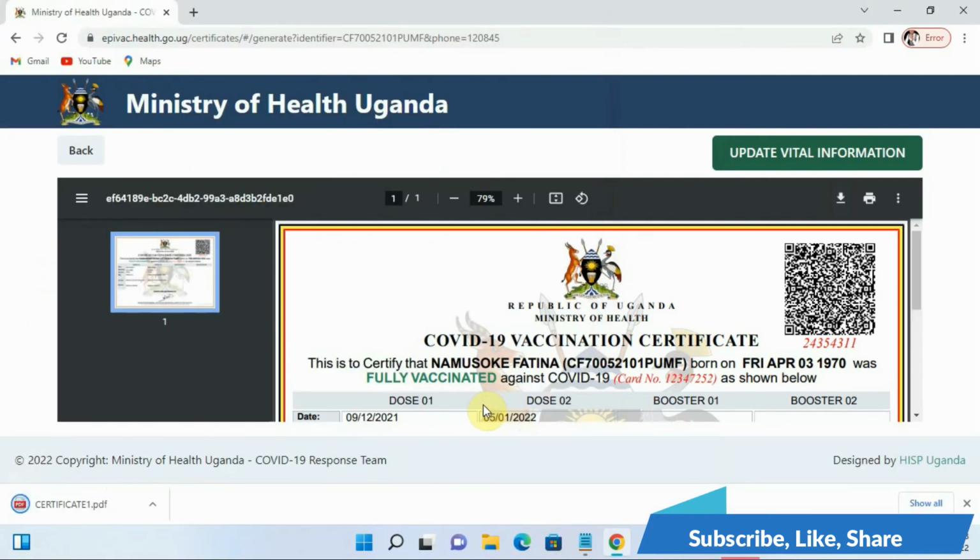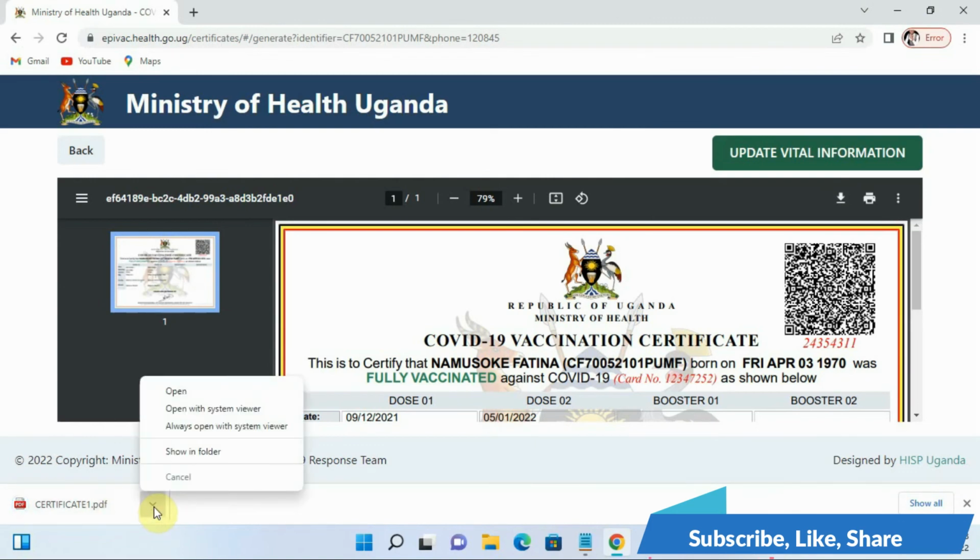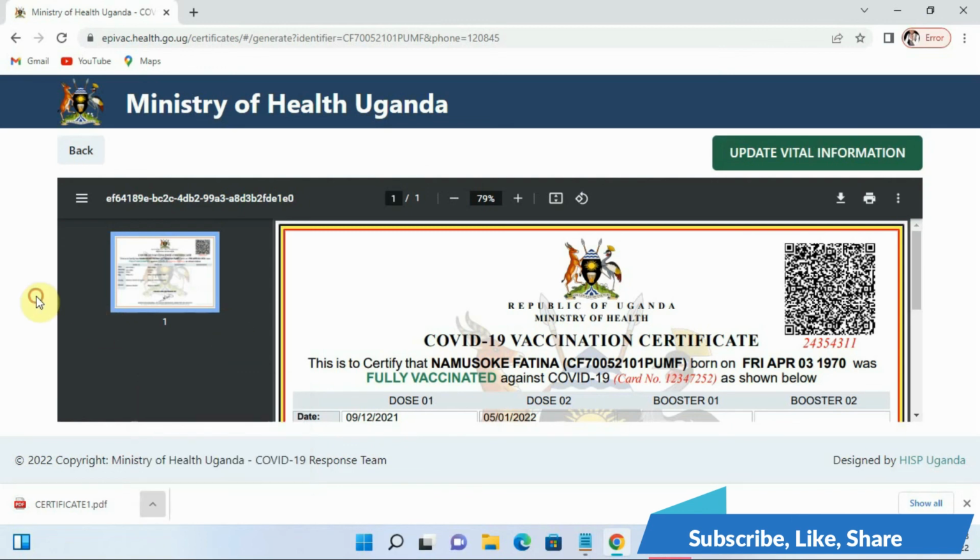Now after clicking on it, they are going to show you down here that the certificate has finished downloading. And we have some options here. For example, you can show it in folder, or you can even just open it right away. So that is how you can generate your COVID-19 vaccination certificate from the portal.